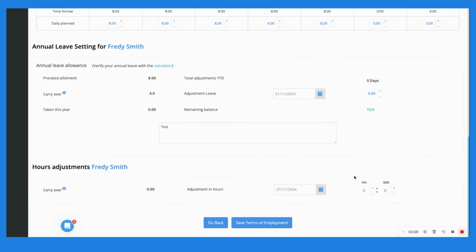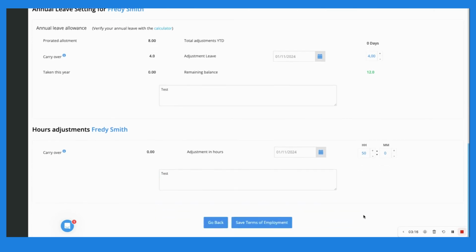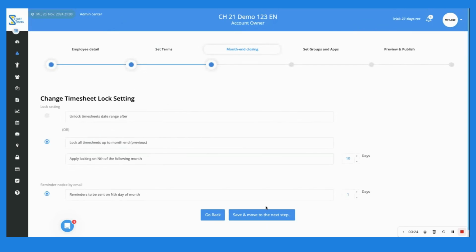Hours adjustments. This lets you add or subtract hours from this user's accrued balance. Use the date picker to select a historic date to which the adjustment should refer to. This is useful to set up the starting balance, create offsets for payments made, or grant bonus hours. When saved, the hours adjustment appears in the user's historical data as timesheet. Let's go to the next page for the month-end closing settings.